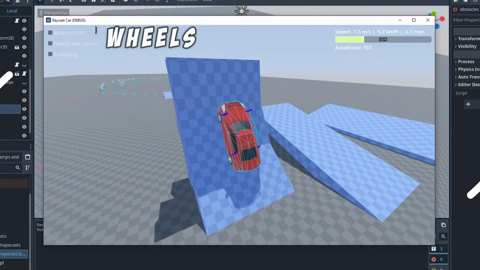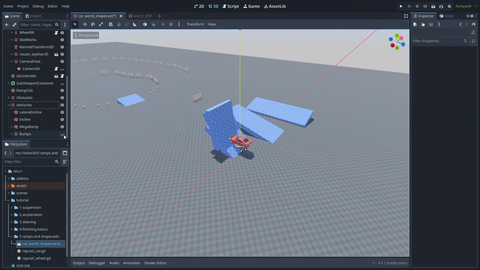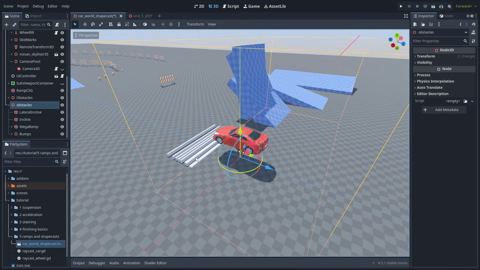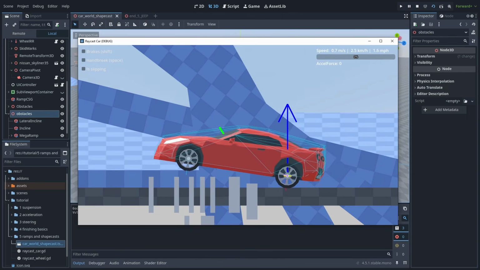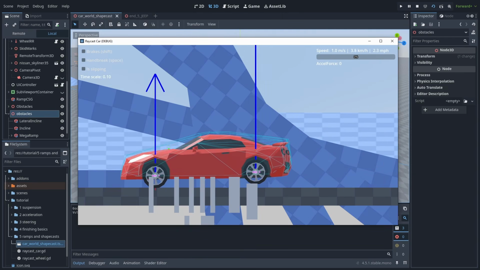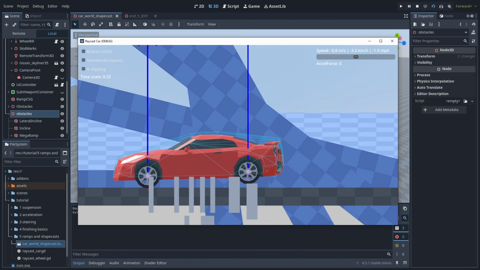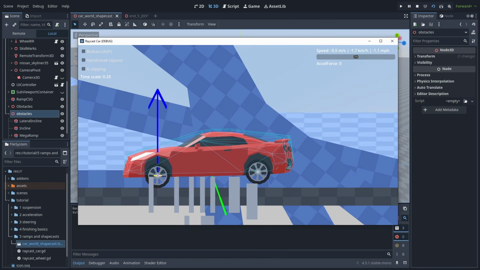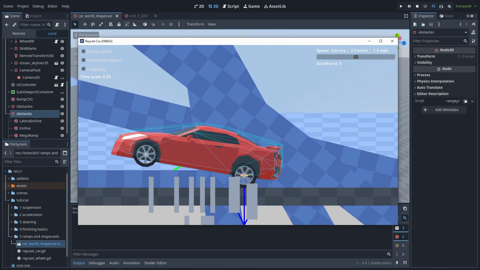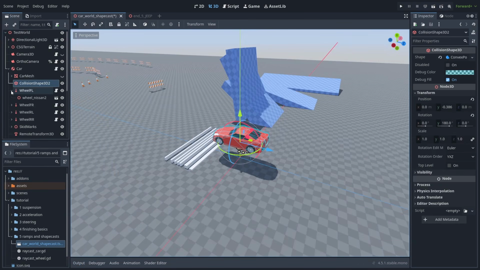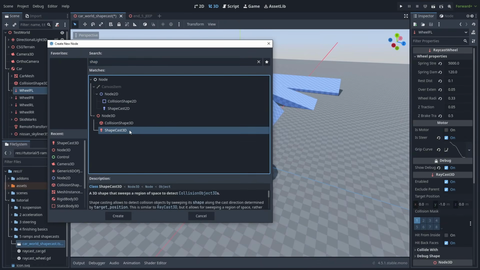Now with the ramp problems fixed, let's start turning the wheels into shapecasts. If you remember previously, one of the big hurdles of Raycast cars are small gaps. This is due to Raycast being a single ray and failing to detect gaps. So to fix this, we'll turn our wheels into shapes and sweep an area for collisions. Instead of replacing the Raycast wheels, we will be adding the Shapecast as an alternative, so we can turn it on and off depending on the type we want to use. So let's select our first wheel and create a Shapecast 3D node.